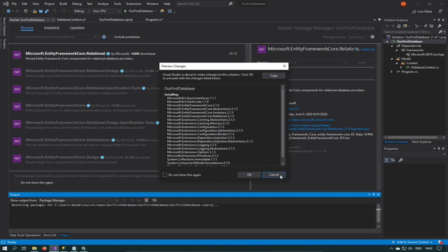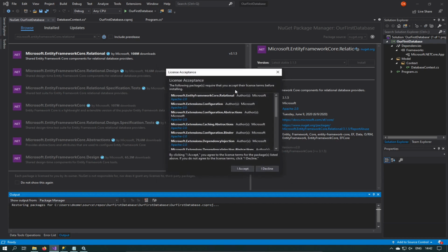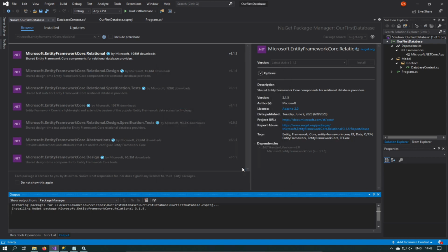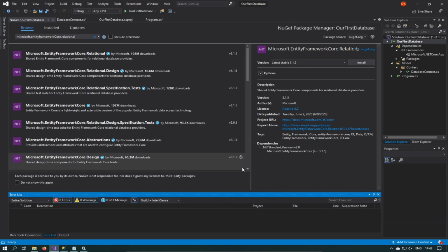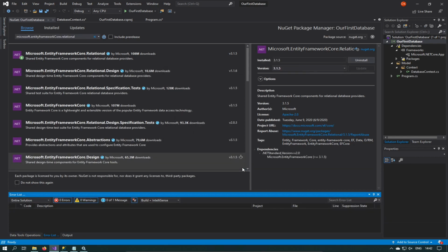NuGet is sort of like the App Store, or the Microsoft Store, the Google Play Store, and so forth, wherein you can select software and download it and install it onto your device. And NuGet over the years has been used more and more by Visual Studio to the point where it's now sort of the standard. If you want to install something in Visual Studio, typically you do it via NuGet. So it's installed Microsoft Entity Framework Relational for us now.